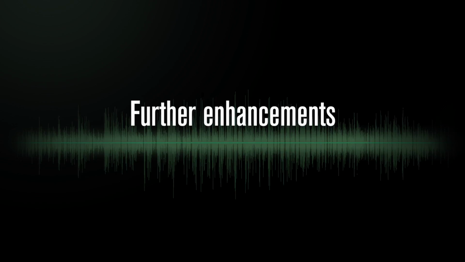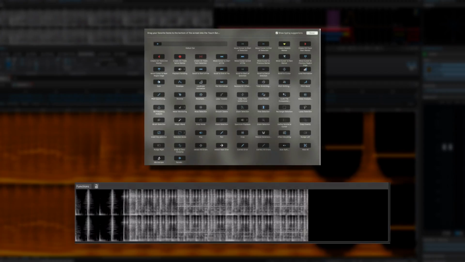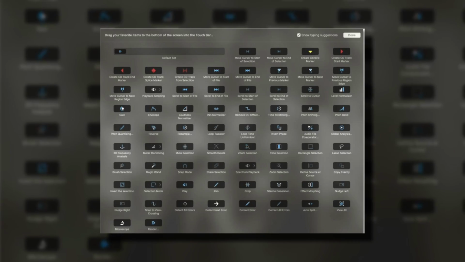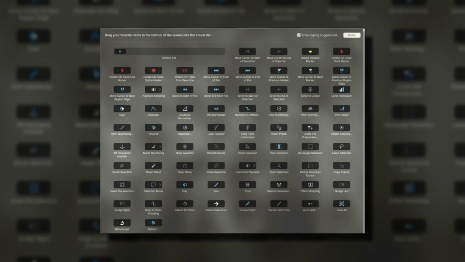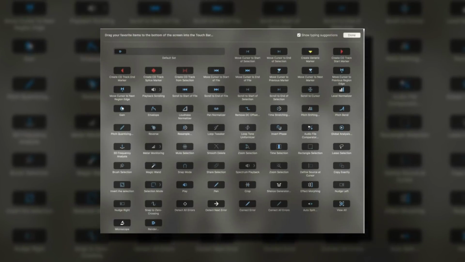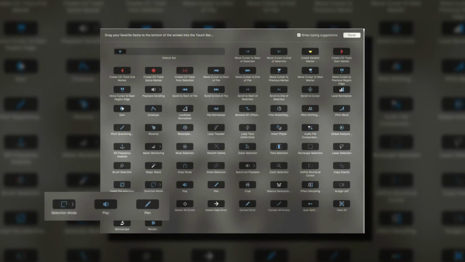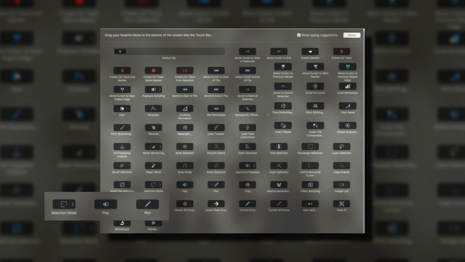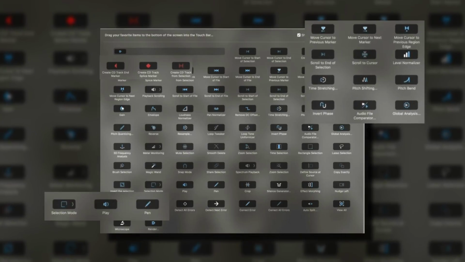WaveLab 9.5 brings numerous other enhancements and improvements, including a live spectrogram and touch bar integration for MacBook users with touch bar support. If your MacBook Pro includes the new touch bar, WaveLab 9.5 allows you to take full advantage of it. WaveLab 9.5 has a context-sensitive set of user actions that you'll see when launching the application. The default set can be customized to fit whatever configuration works best for you.